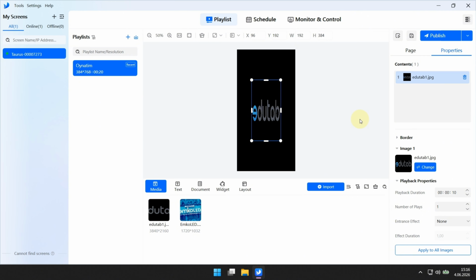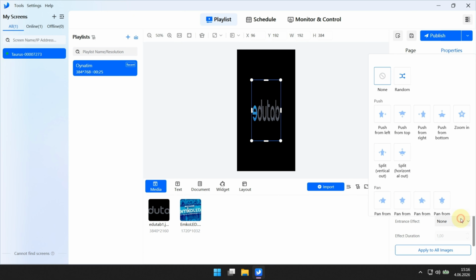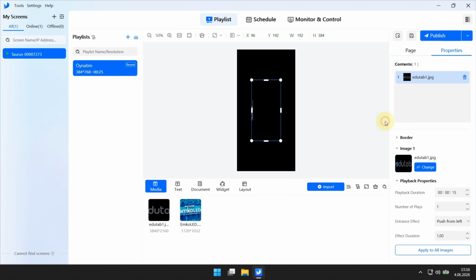Note, added videos will play for their original duration. For images, you can set the playback duration under the Playback Properties tab after adding the image. You can also add a transition effect to the image using the Entrance Effect option.